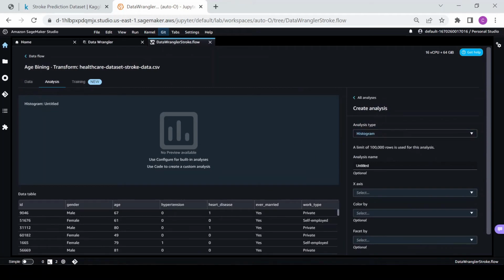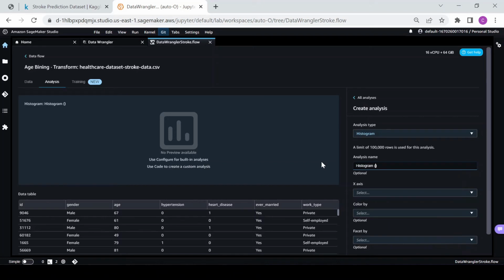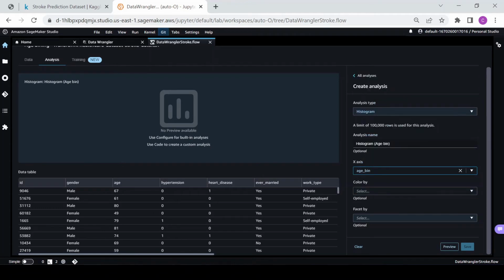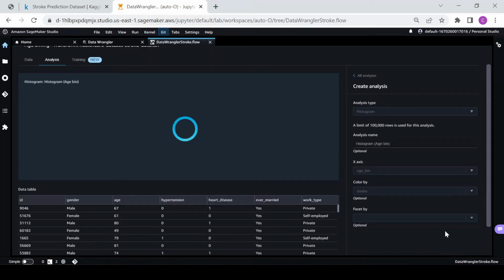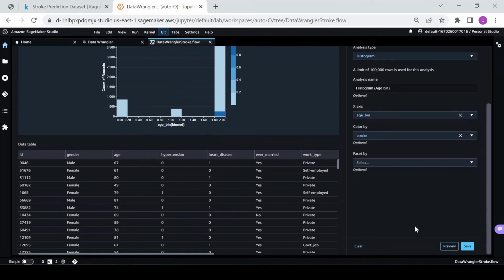So we go to analysis. We want to make a histogram for age bin. And we should see that variable show up, age bin. We can still color by stroke. That seems fine. And here we go. And it looks like the only people that have strokes are super adults. We'll see how useful this is to the model, but let's certainly save this.